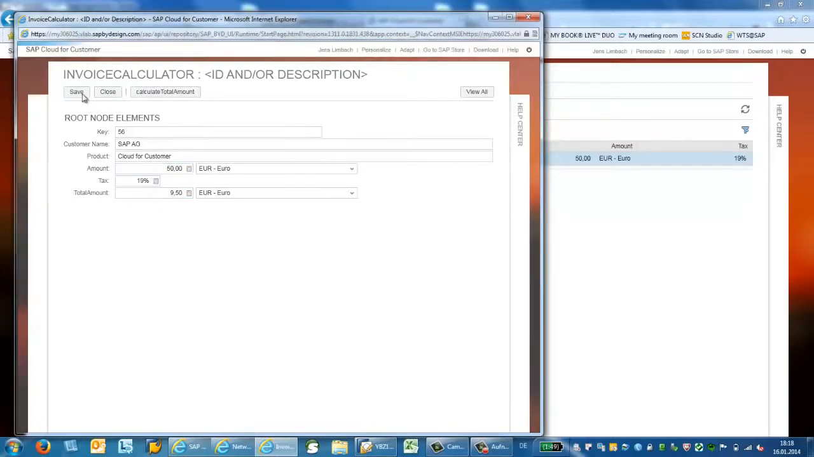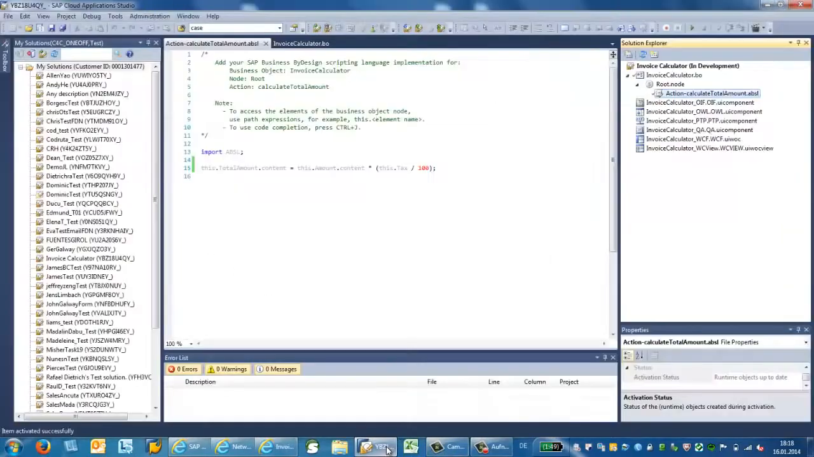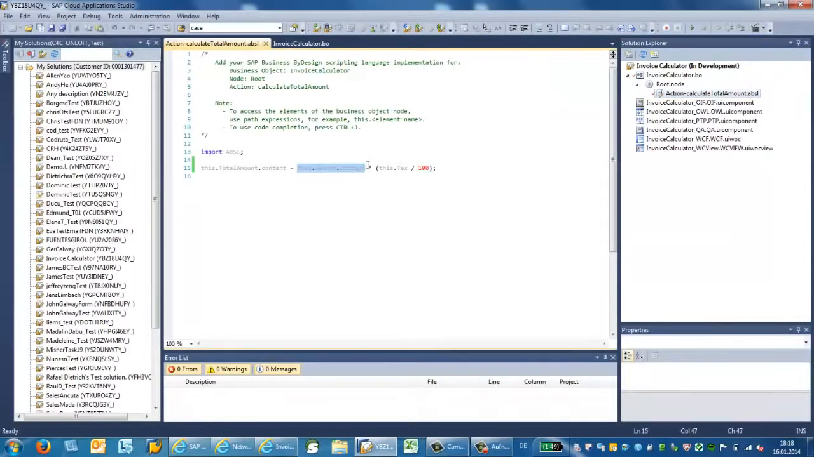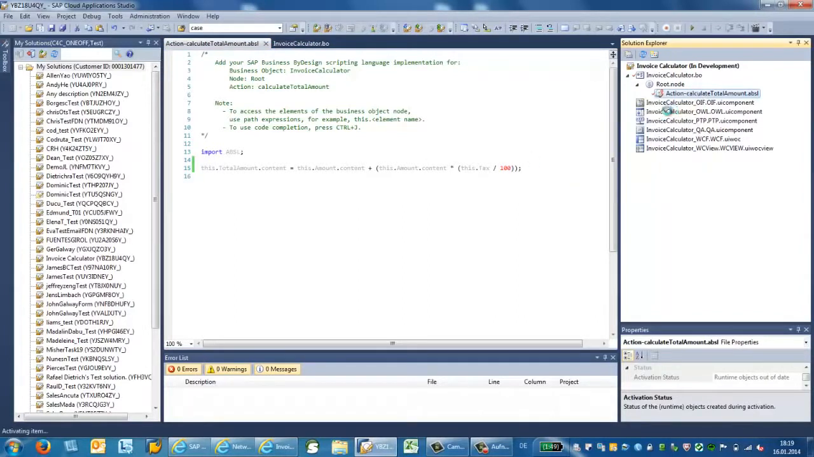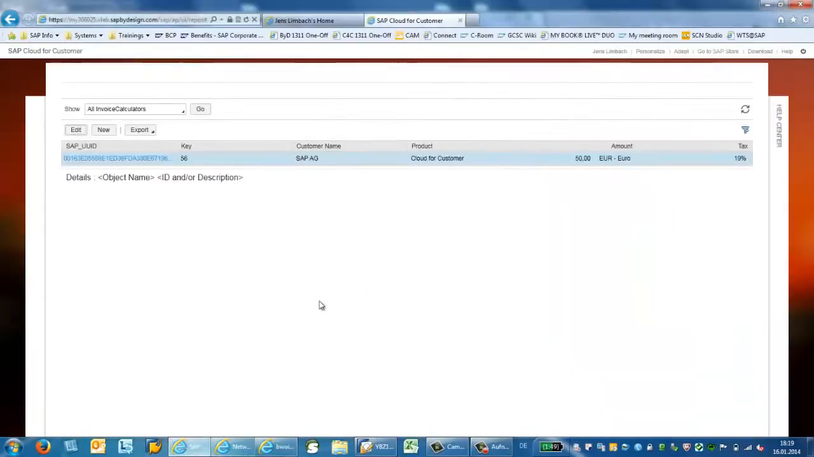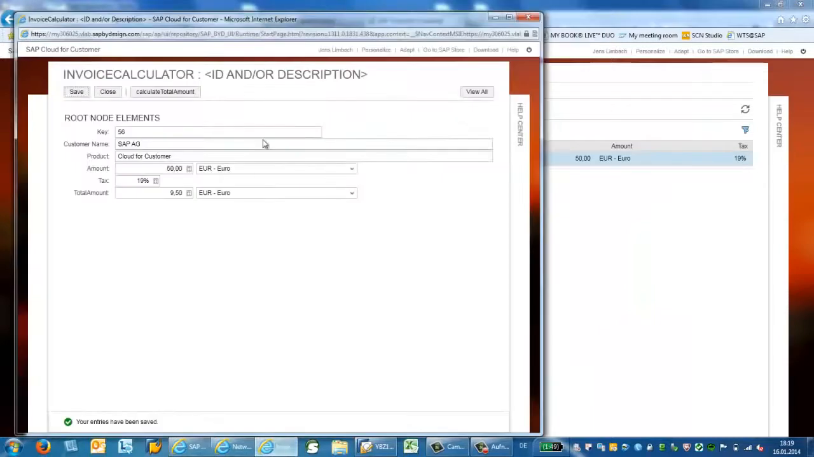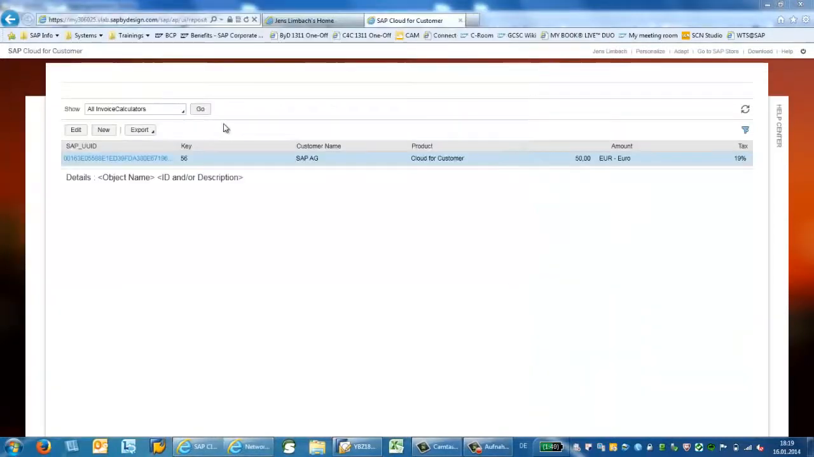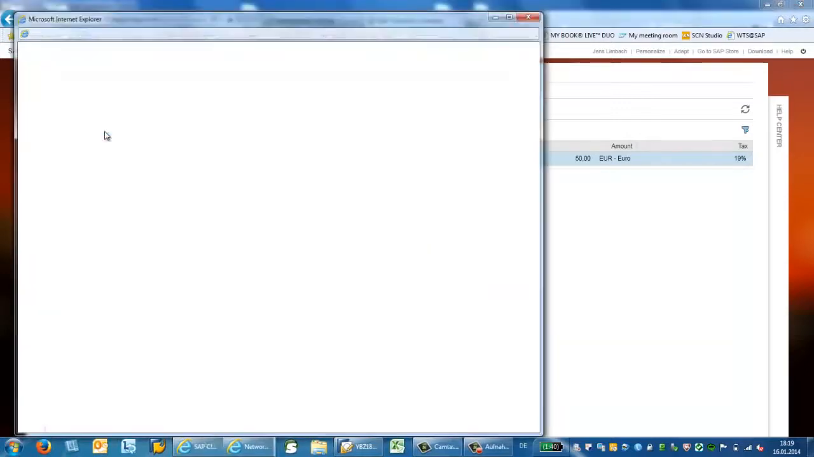So we can save this again and do another small correction here, because in our case we don't only want to calculate this, we want to calculate this and sum it up with this here. And then we should have the total amount. Let's activate our script file again and check it out in our solution. So again, we go back here, we close this one, and this time let's not correct the calculation, let's just create a new one.